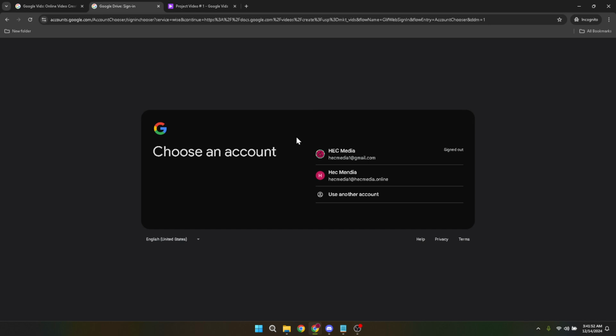Choosing your Google account is next. If you're like many users, you might have more than one Google account. Whether it's for personal use, school, or work, make sure to choose the account that's relevant for the video project you're working on. Picking the right account helps keep your projects organized and ensures you have access to the right resources and permissions.